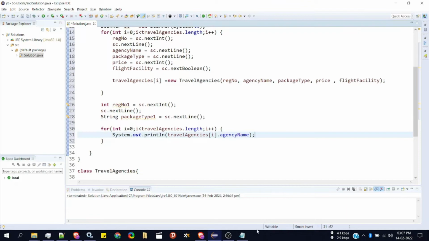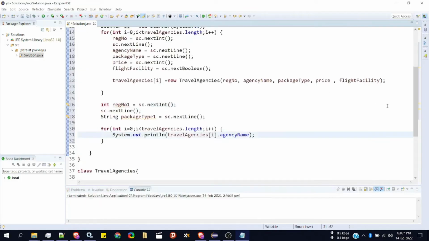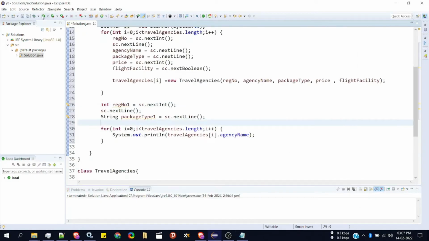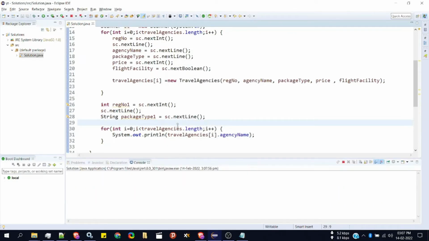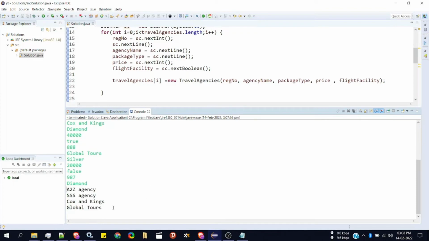Now you can test our code. So I have written the inputs here. This one is the first object, second object, third object, and the fourth object. So I will copy this input and I'll run the program from here. Okay. Now our program is waiting for the input. So I'll simply paste the input here and press enter. You can see here it's printing all the agency names. This confirms that our code is working fine.